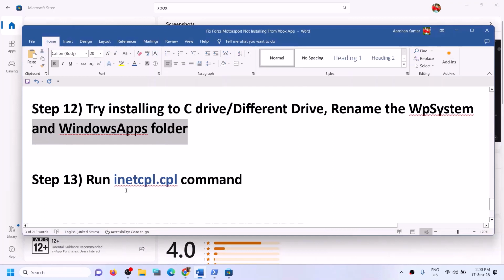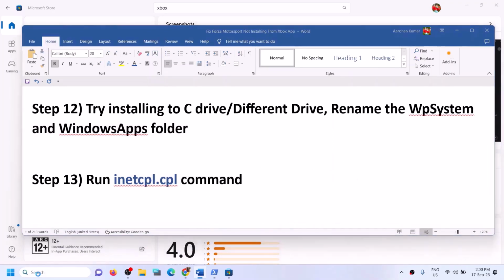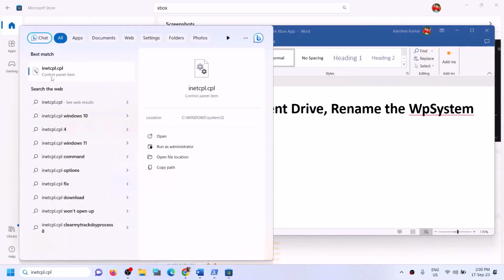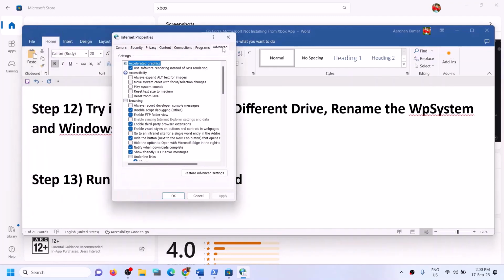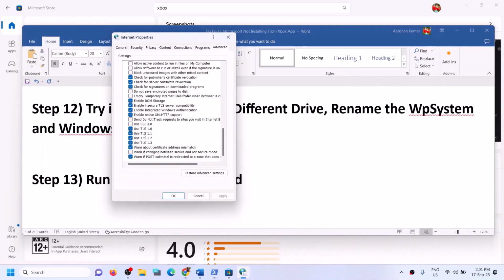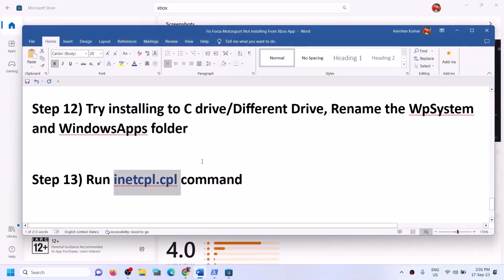Now the next step is to run the inetcpl.cpl command. So type in inetcpl.cpl in the Windows search box, click on it, and then go to the Advanced tab. Now over here scroll down and make sure Use TLS 1.0, Use TLS 1.1, Use TLS 1.2, and Use TLS 1.3 are all four checked. Then click on Apply, click on OK. Now open Xbox app or Store and then try to install the game.